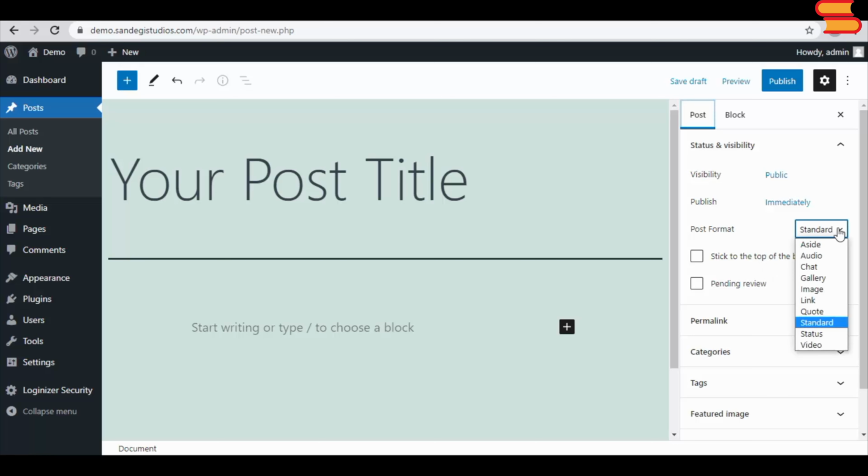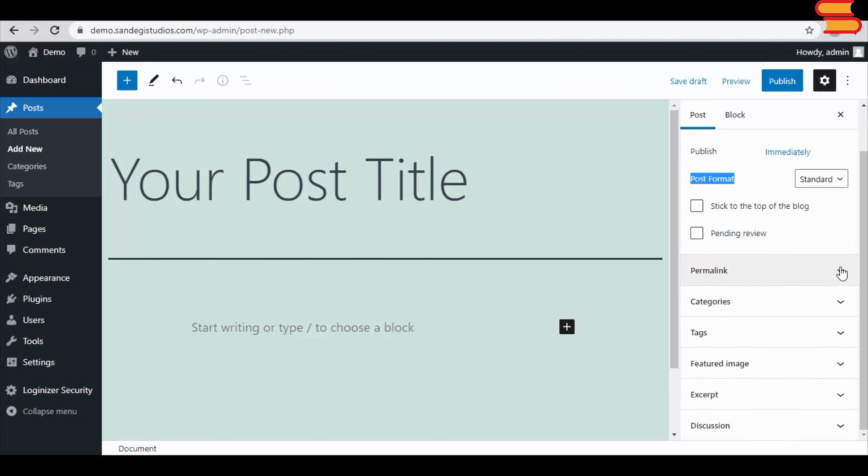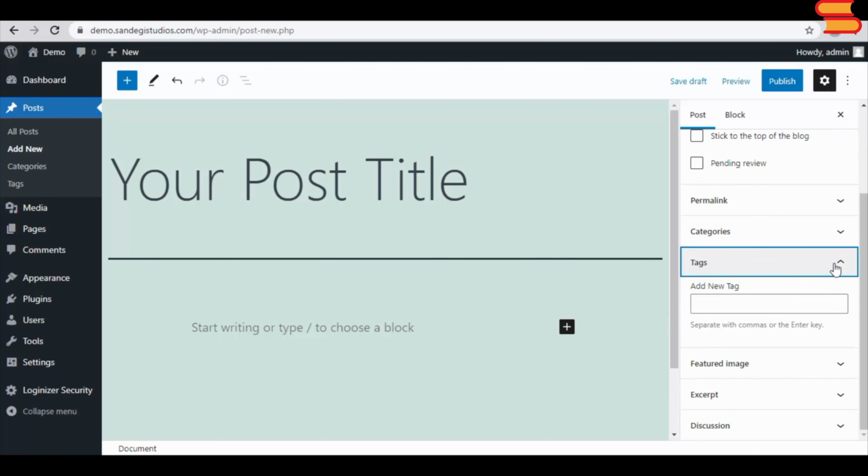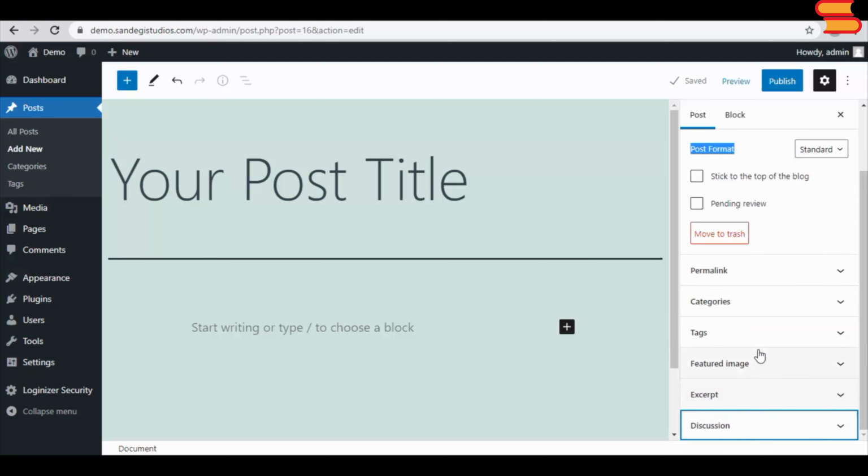We have post visibility, publish time and post format. Then we have permalink, categories, tags, featured image, excerpt which is optional, then discussion and its sub-options. Set everything and you can publish it from the top right publish button. So this is how the Block WordPress Editor works.